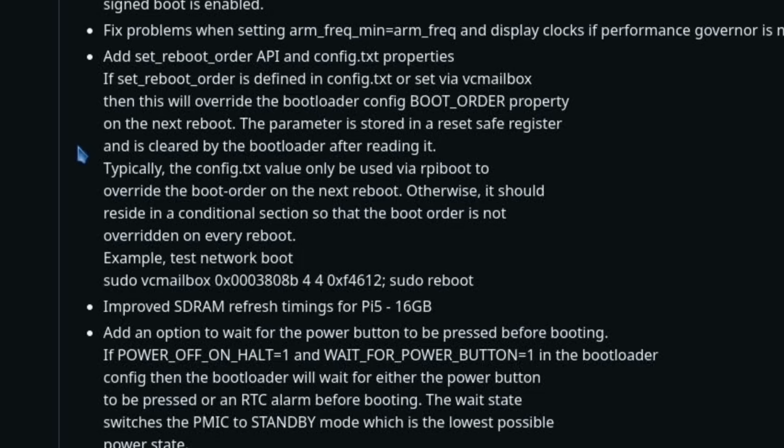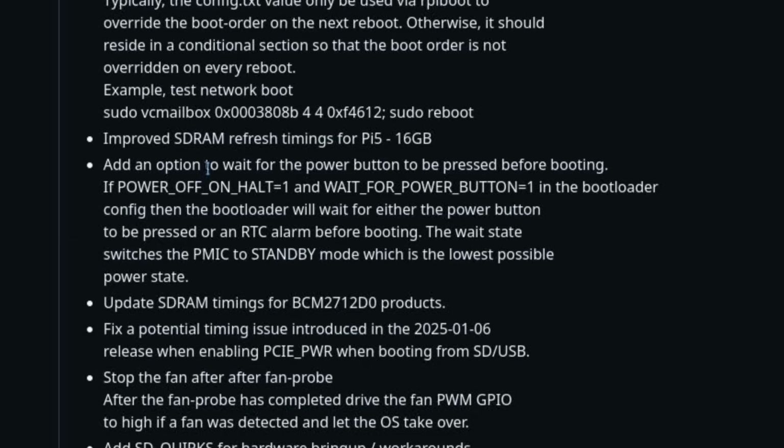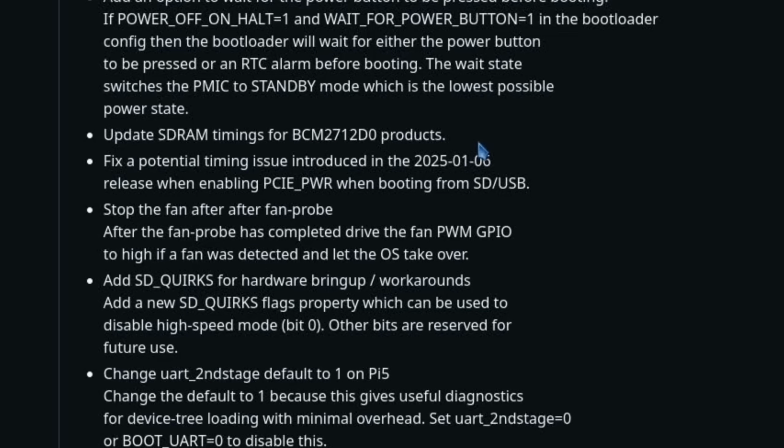So if you've got a Pi that you're using, I guess you could write a different operating system to another storage medium and then reboot it from that. So you've really got complete control over the Pi remotely. I'm guessing I'll have a look at it and try and work out exactly what it is. I'm sure there'll be better details on the forums. Improve SD RAM refresh timings for Pi 5 16 gig, so we might see a bit better performance.